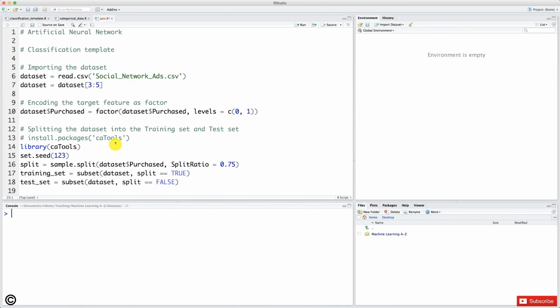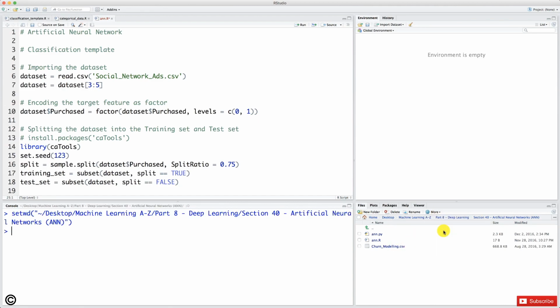All right, so let's start. Let's start with the basic step, setting the right folder as a working directory. So right now I'm on my desktop, I'm going to my machine learning AZ folder, then we are in part 8, deep learning, and now section 40, artificial neural networks. Here we go. Make sure that you have the churn modeling.csv file, and if that's the case, you can click on this more button here, and then set as working directory.